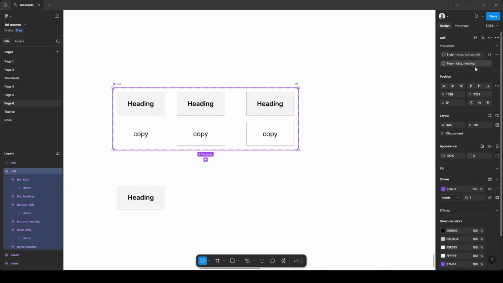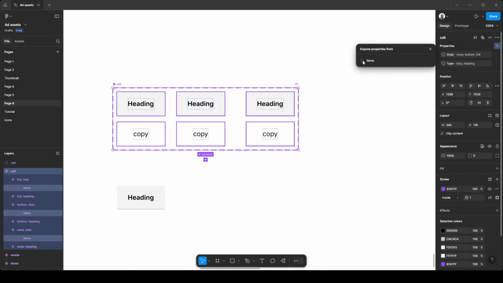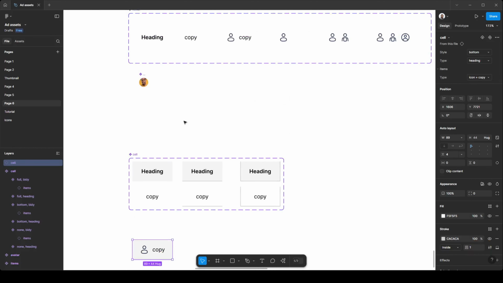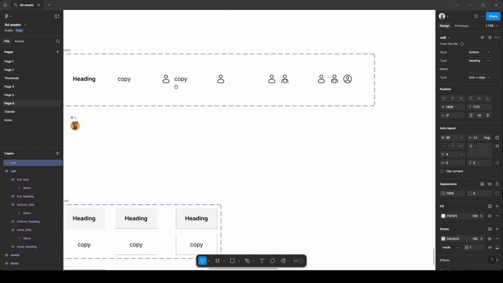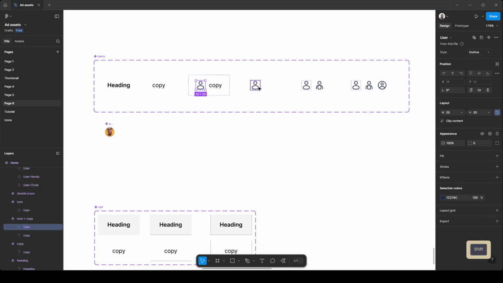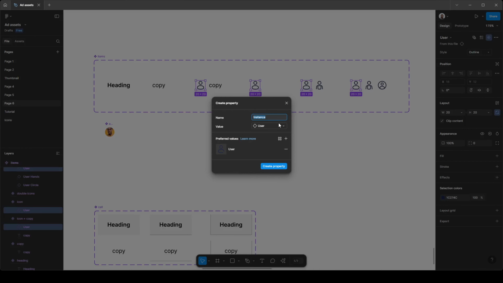Okay, before I do that, let me add a new property here and show you nested instances. So here I want to show you the icon plus copy, and how we are going to make the avatar work. Because we need to first create some properties here, which is the icon swap. So I'm going to select all of this icon. Everywhere I find this, I'm going to create an instance swap for this icon. I'm going to call this one icon 1.